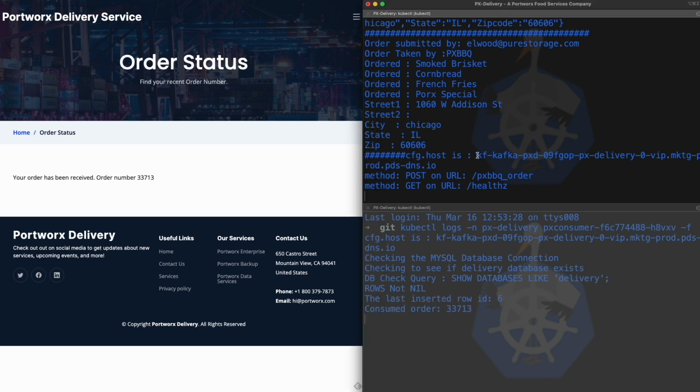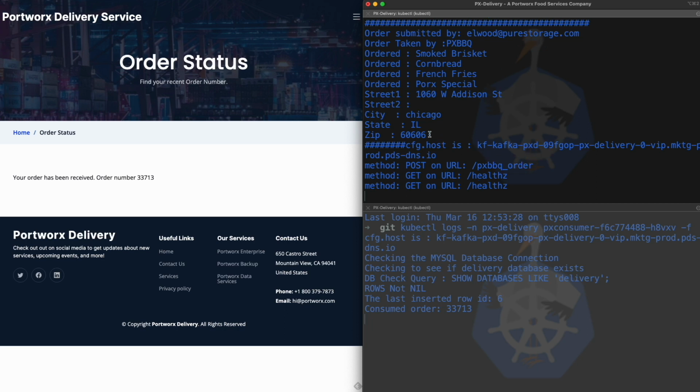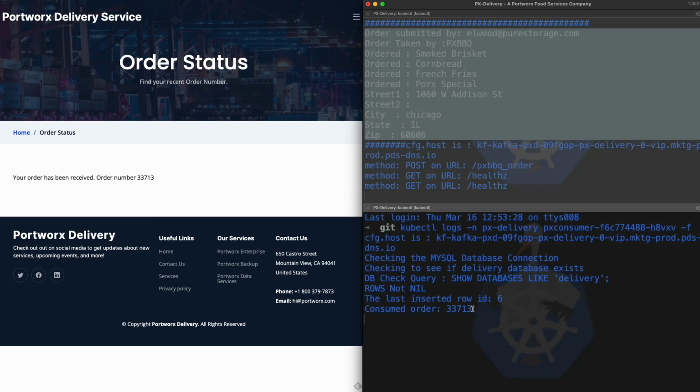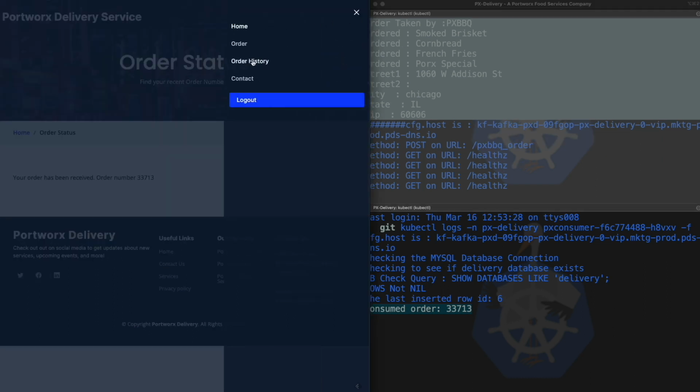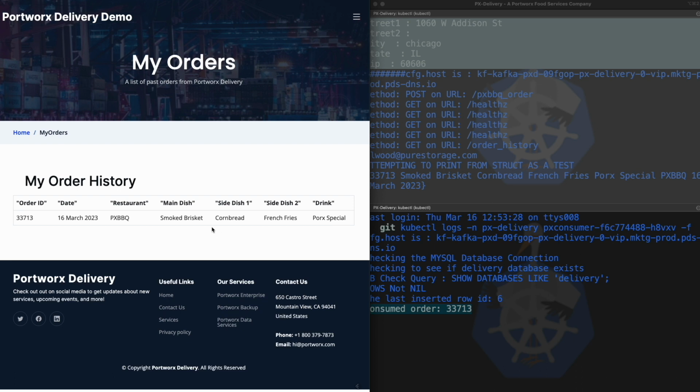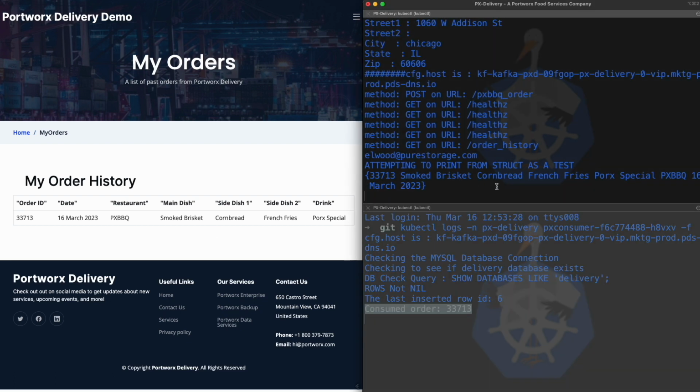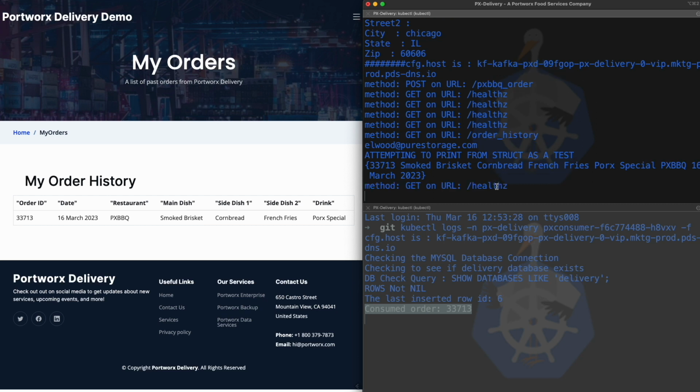When we do that, our order number is sent to us, and in the logs we can see that the order was saved in Kafka. And our Kafka consumer in the bottom terminal has found a new entry in our Kafka topic. The consumer grabs the entry and pushes it into our MySQL database. Once that order has been processed and added to MySQL, it should show up in our order history in the PX Delivery application. This means all three of our data services that we deployed through the PDS API are working with our application. Pretty slick.